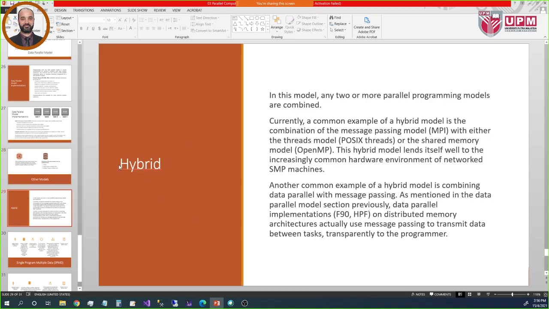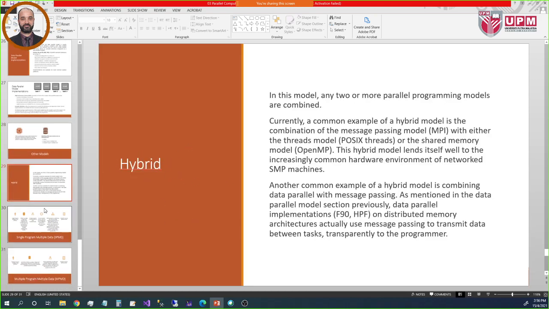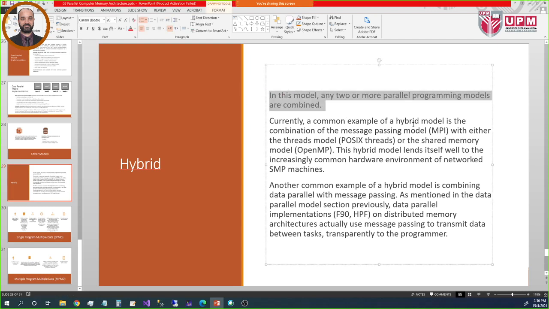Okay, this is the hybrid. Actually, we have gone through this before, but this slide talks about it from a different angle of view. So hybrid here, in this model, any two or more parallel programming models are combined to form the hybrid architecture, or hybrid model.